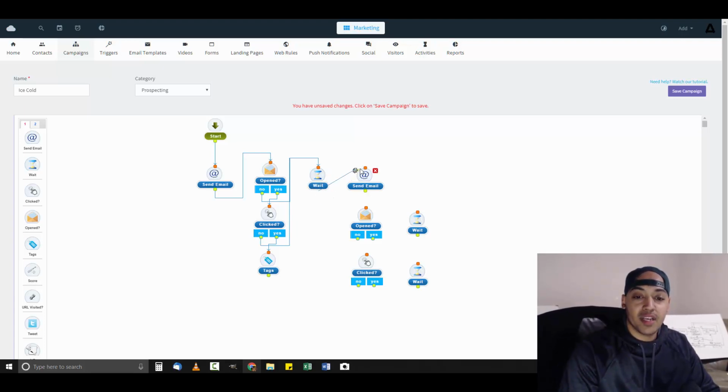So wait 7 business days, and then we'll send them a second email. In the second email, it'll have a different subject line. It'll also have a little bit different copy, really similar to email 1, but also including something like, hey, I don't know if you've had a chance to read my previous email.